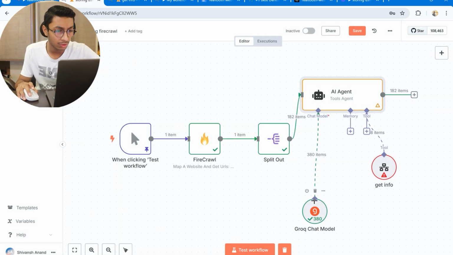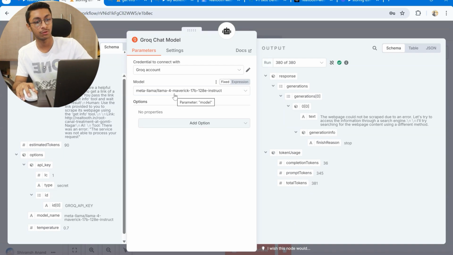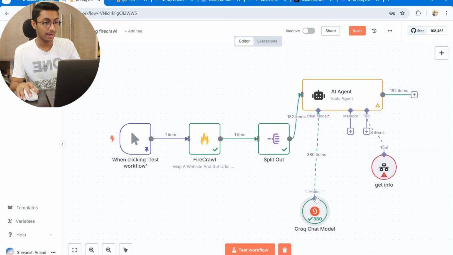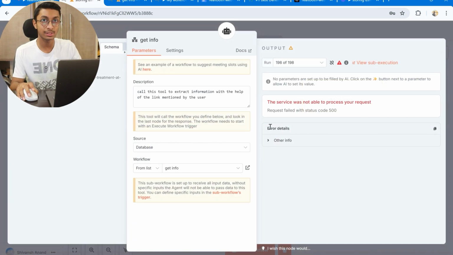And now I use this Grok model because it is free for me, because I'm using open source models here, and I use this Llama for my new model. And this model passes in the information to this get info sub workflow. I'll just share it to you.